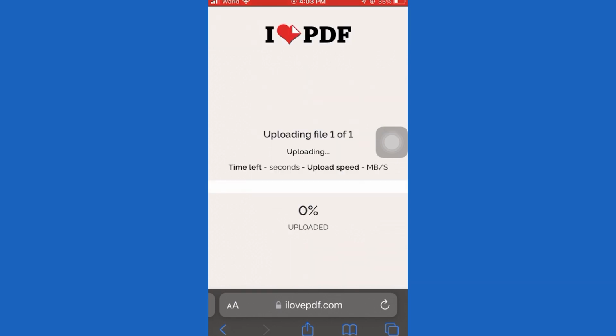Then click on this Convert to Word button right here. It will take a few seconds. Once it is done, click on the Download button, so your PDF file will be converted to a Word document, and now you can edit your documents and do whatever you want with them.